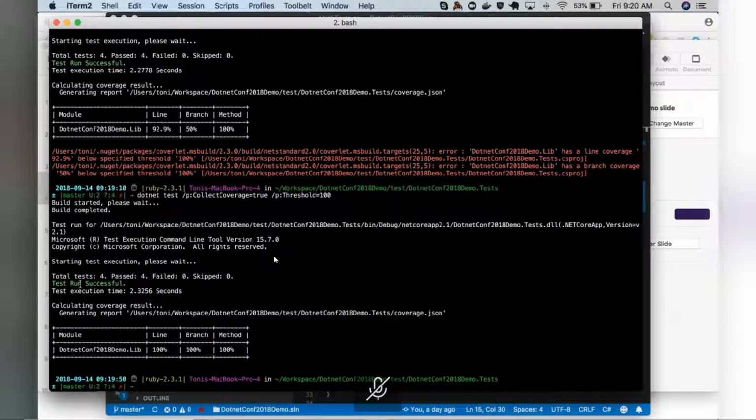We're covering all our branches, we're covering all our methods, and we're covering all our lines. And yeah, that is pretty straightforward. You don't have to do so much setting up or preparation to get started and productive with Coverlet almost immediately.